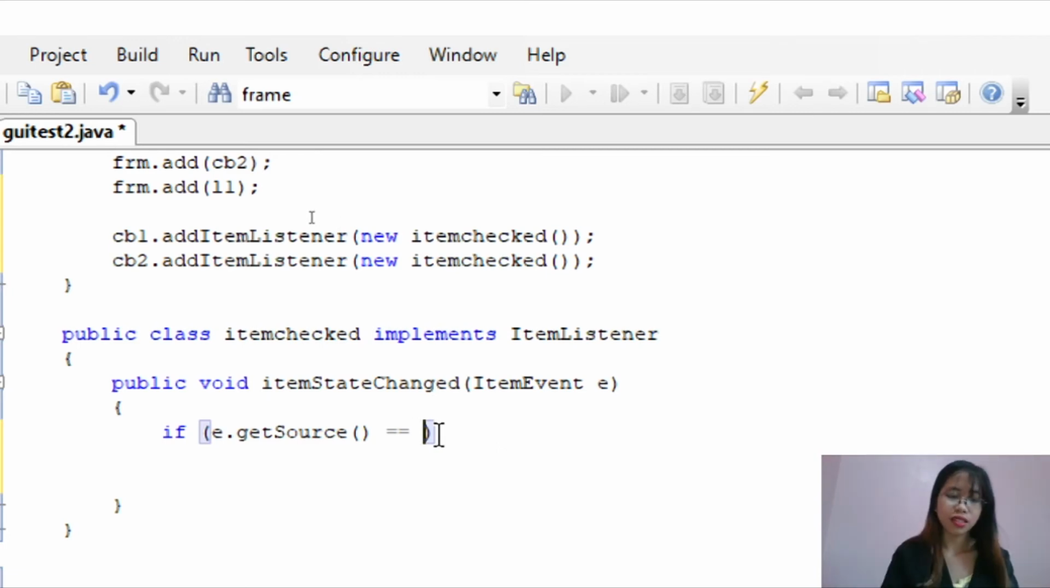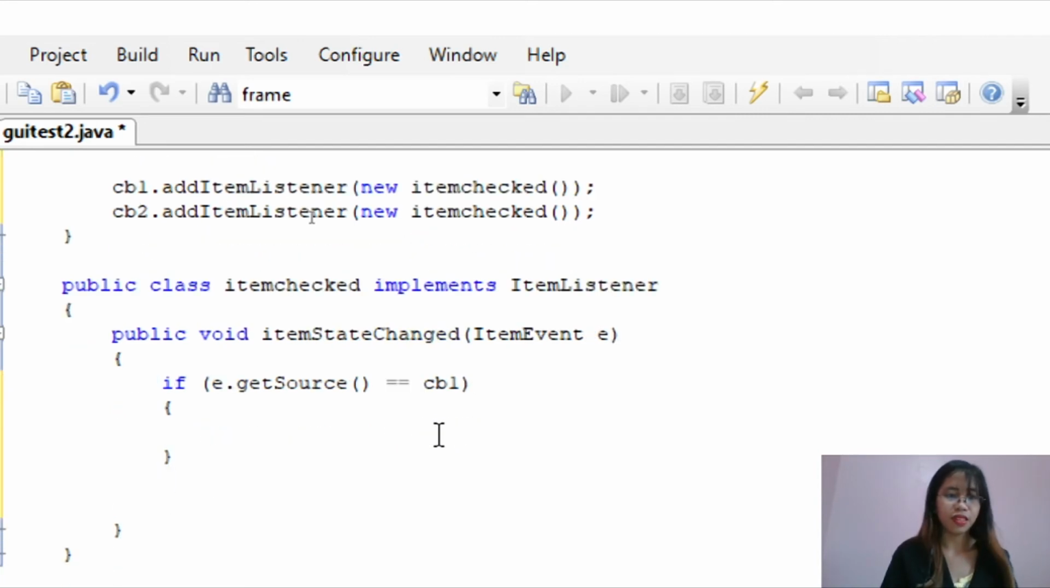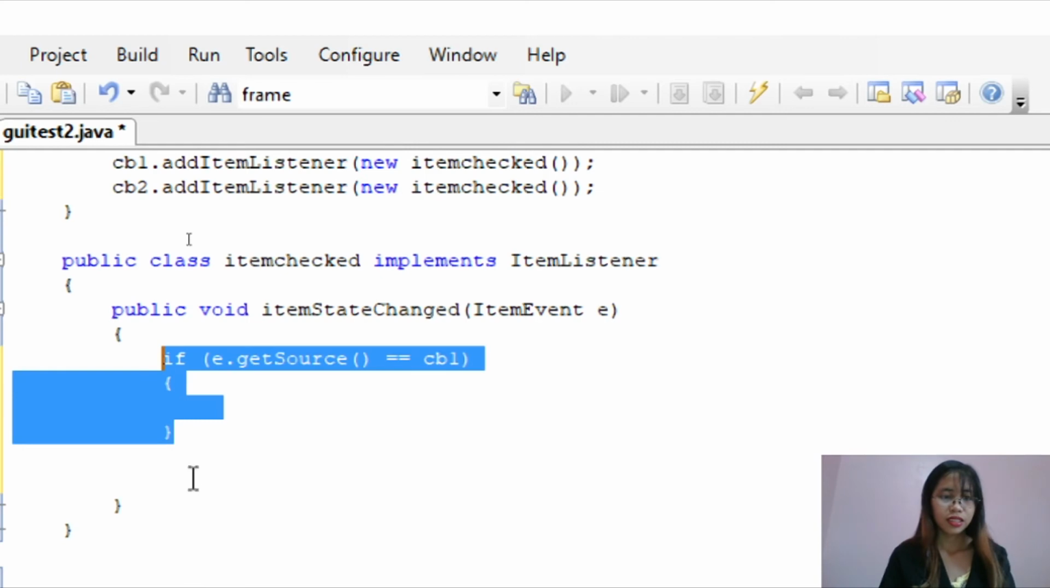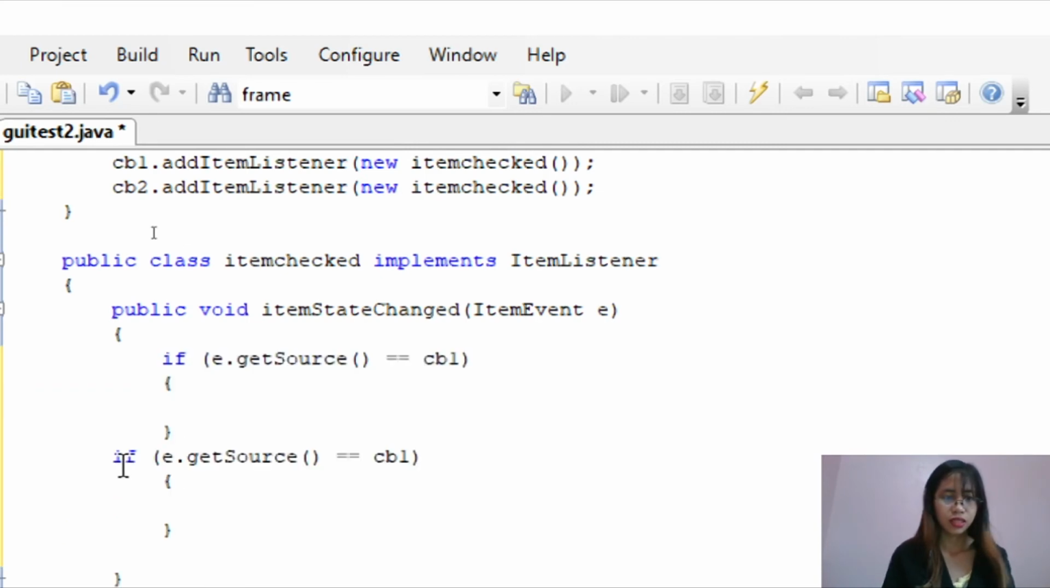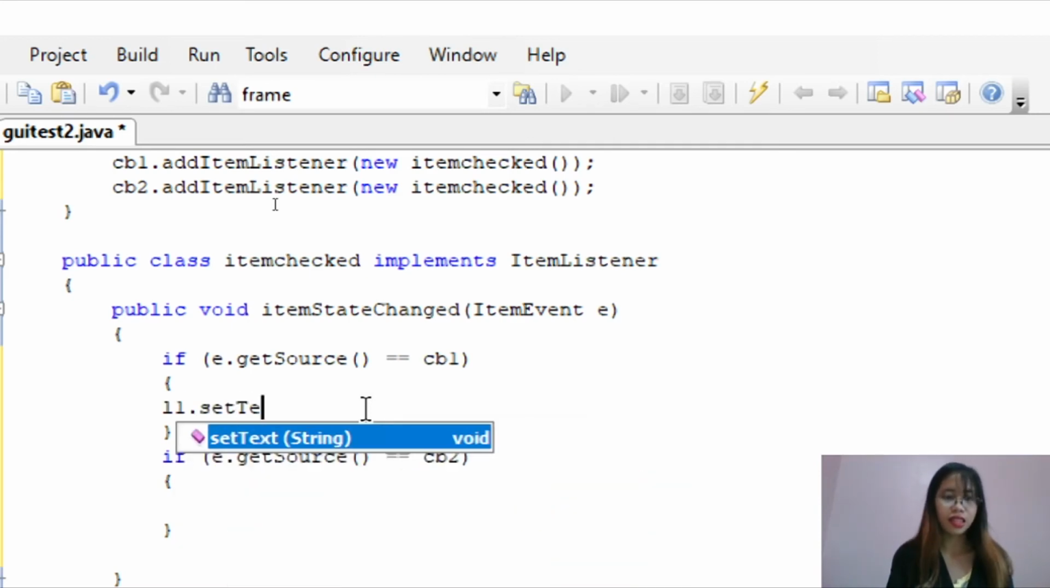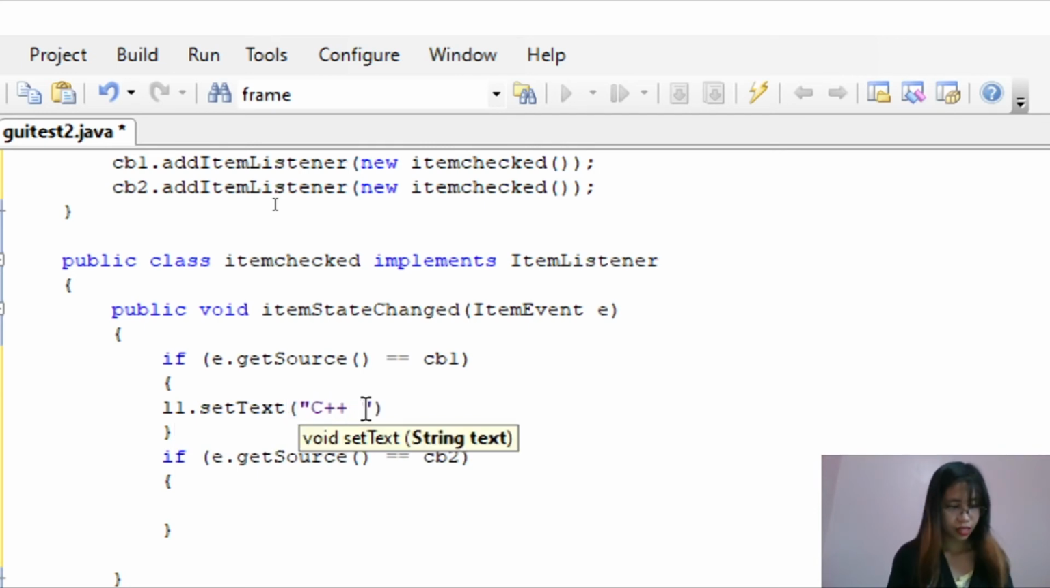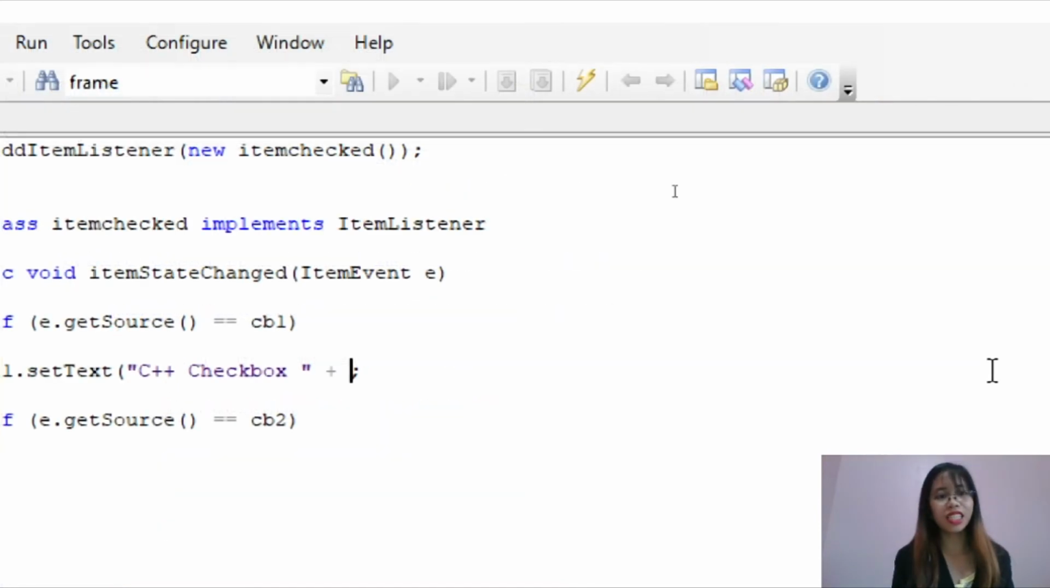Checkbox source. Halimbawa si CB1. Yan. So, lagay mo na tayo ng dalawa. Ayan. So, maglalagay na tayo ng text dun kay label. So, L1.setText is equal to C++ checkbox. And then, meron tayong dalawang option. Magdi-display if it is checked or unchecked by the user. So, magkaiba rin yung i-display.